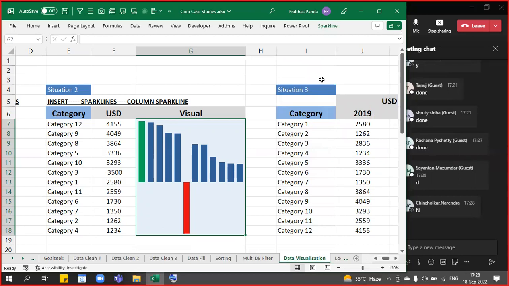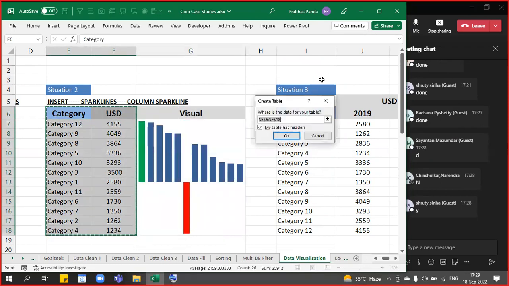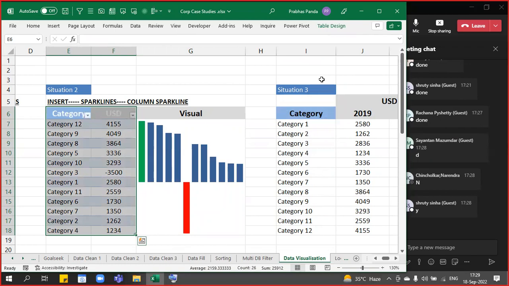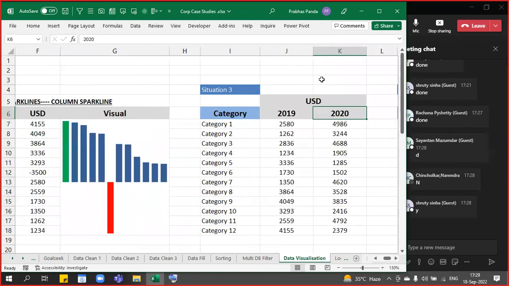Can we use the table format for this table? Means there is the graph, and in the first two columns, can we use table format? Yeah, you can do that. It's not an issue. You can select and press Control T. So situation 2, we are clear.